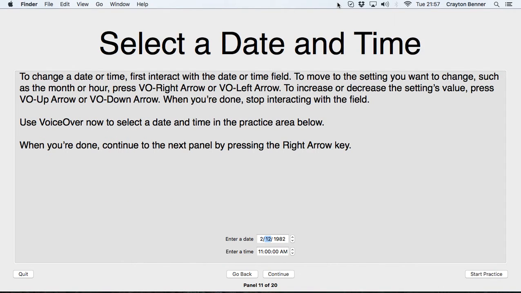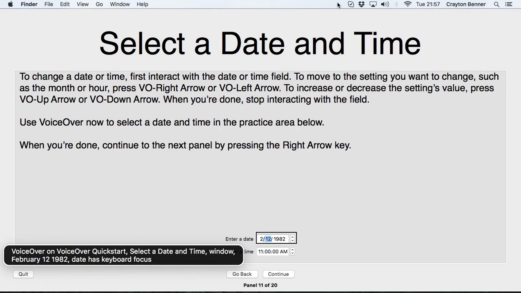Navigate in tables, select a date and time. To change a date or time, first interact with the date or time field. To move to the setting you want to change, such as the month or hour, press VO right arrow or VO left arrow. To increase or decrease the setting's value, press VO up arrow or VO down arrow. When you're done, stop interacting with the field. Use VoiceOver now to select a date and time in the practice area below. When you're done, continue to the next panel by pressing the right arrow key. VoiceOver Quick Start. Select a date and time window. February 12, 1982. Date has keyboard focus.